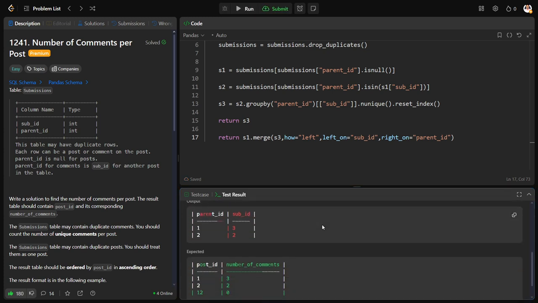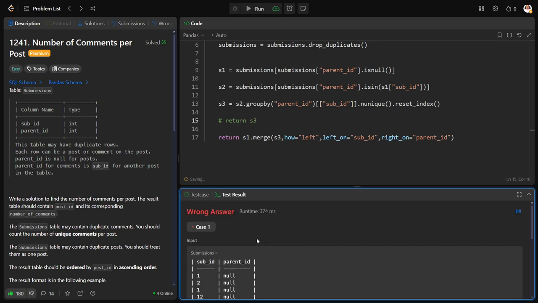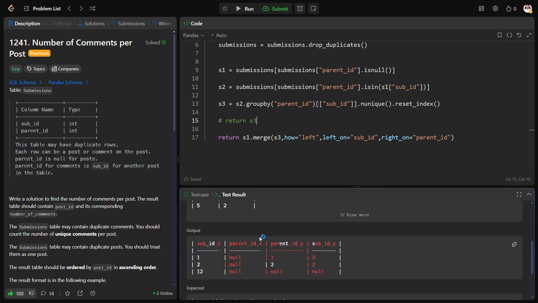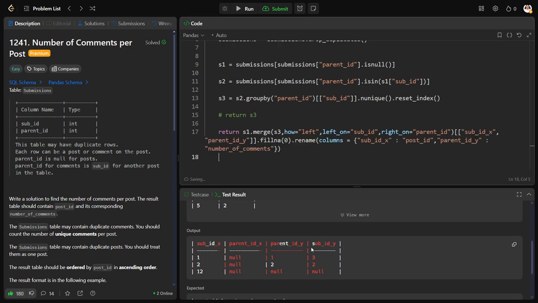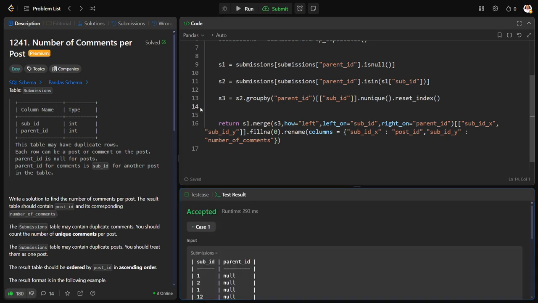Let me check the column names. Okay, it should be sub ID X and sub ID Y. My mistake. It should be sub ID Y. So it was a column name mistake. That's it. Now let me check for all the test cases.